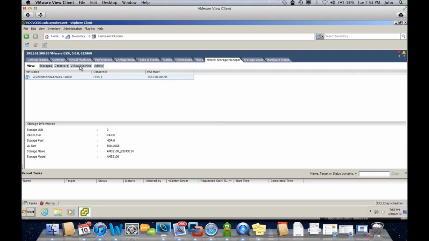The next view is the virtual machine view. And this allows you to have your full list of virtual machines that are sitting on your Hitachi storage in this case. And you'll be able to select each one and see specifically which LUN that it's sitting on.